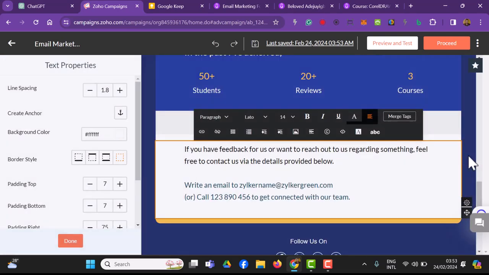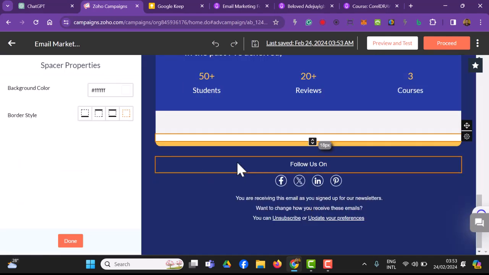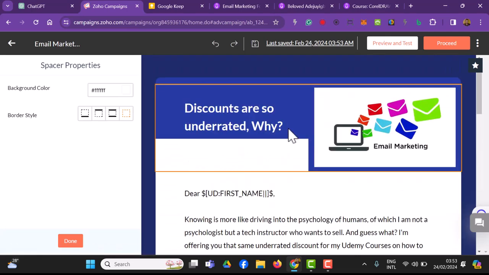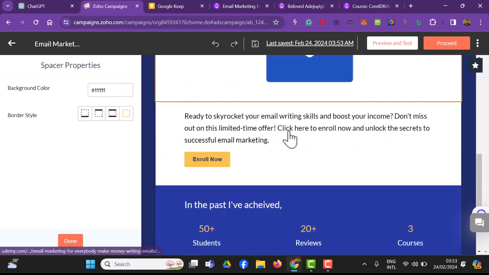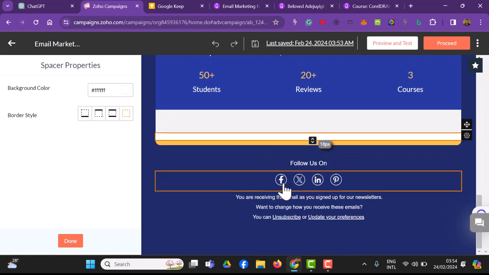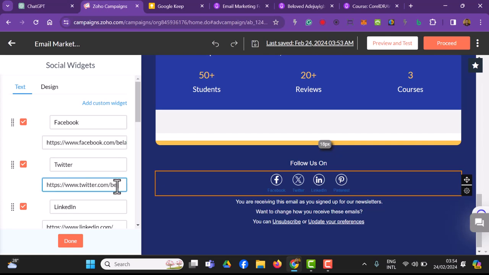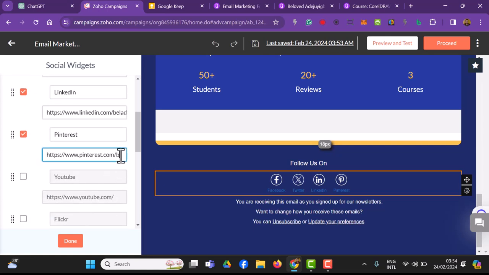I'll delete this part as well. Delete. Then we have something like this, and it's not looking bad at all. So this is our email, the newsletter I just designed. So all I have to do is to change these parameters, Bill-Trans all across, Bill-Trans, and here as well, Bill-Trans.